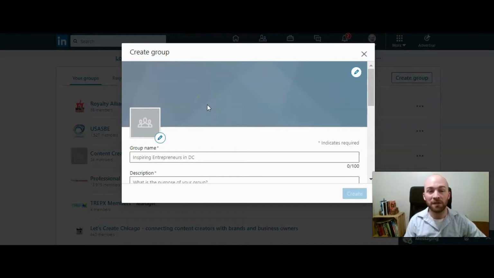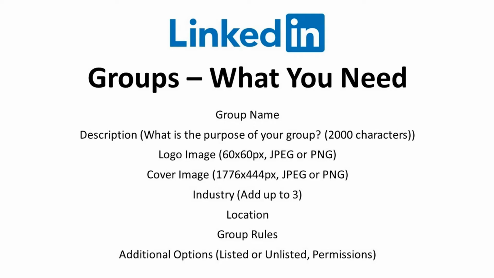So let's talk about what you need to start a group. Here's what you need to start a group on LinkedIn. Obviously, you need a group name. You need a description, which is basically the answer to the question, what is the purpose of your group? You have up to 2,000 characters to describe this. You then need a logo image and a cover image. The logo image is 60 by 60 pixels. Cover image is 1776 by 444. I created my images on canva.com for free. It's a tool that I really enjoy using.